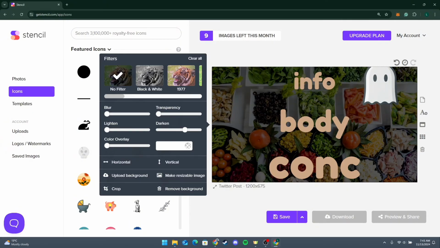Once you are happy with the design, click on Save to keep your work. After that, click on Download to export the image in PNG or JPG format, which is suitable for Twitter uploads. Using GetStencil to create Twitter posts allows you to design visually appealing content that stands out in users' feeds.